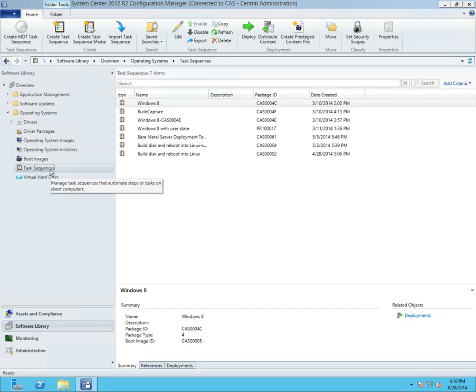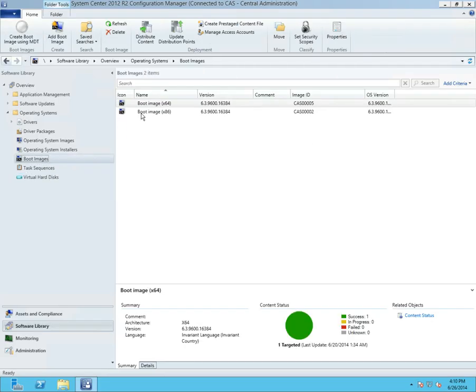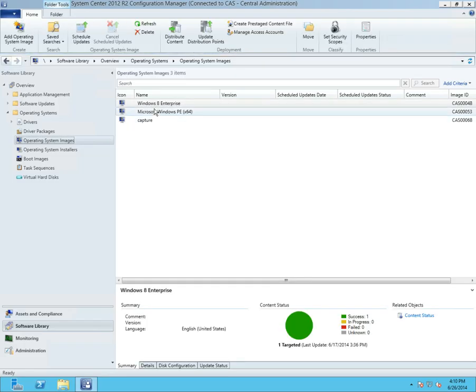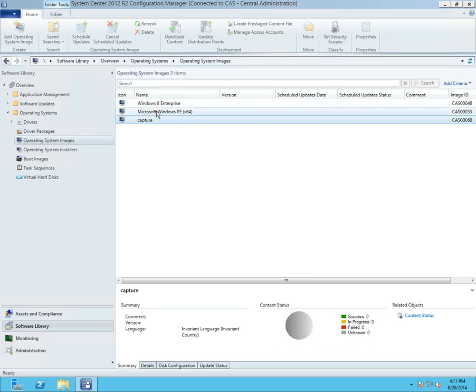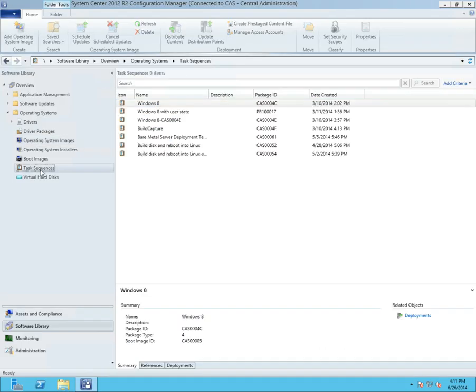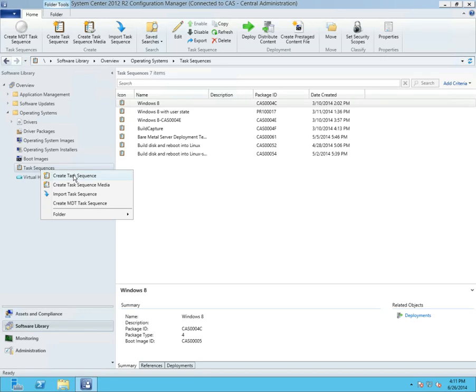What we want to do is, we've captured our Windows 8 image, the WIM file, we have it staged and we want to deploy that. So to deploy it, we create a task sequence that will do that.